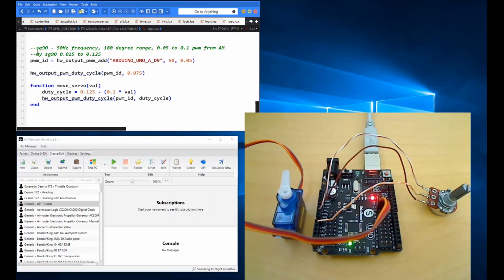Now you can see the particular little servo that I'm using here is an SG90. From the data sheet, its frequency requirement is 50 Hertz. It is a 180 degree movement servo, and you should have to vary the duty cycle from 0.05 or 5% to 0.1 or 10%. So not a very big amount of change in duty cycle for 180 degrees, but that's what the data sheet says.